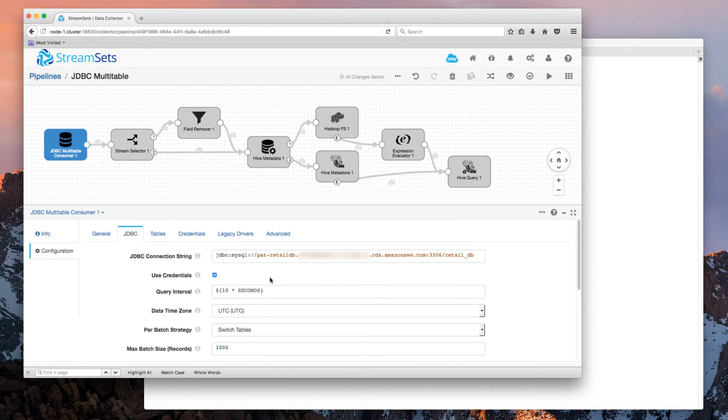In this short video, I'll show you how the new StreamSets Data Collector JDBC Multitable Consumer can ingest an entire database from MySQL and write it into Hive. So here's my pipeline, and I describe it in detail in the accompanying blog post. I'm just going to call out some of the high points here.